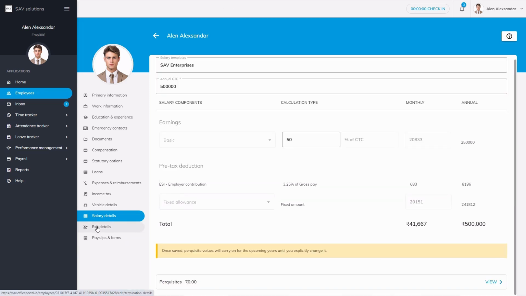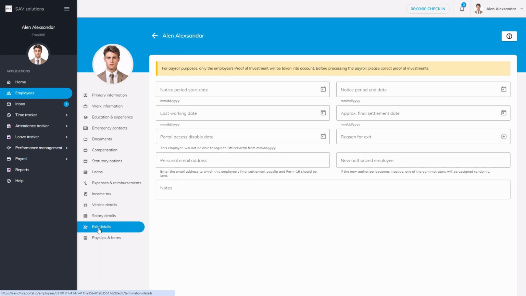The Exit Details section is designed specifically for organisational use and data storage purposes. Here, employers can securely save important information about a former employee, such as the notice period start and end dates, last working date, approximate final settlement date, and other relevant details.